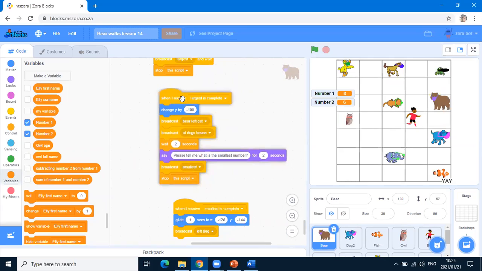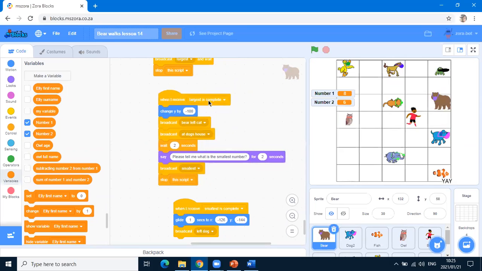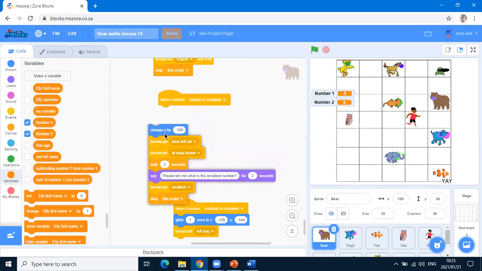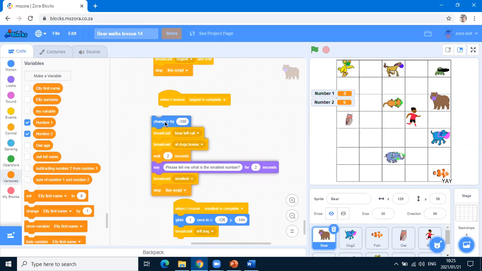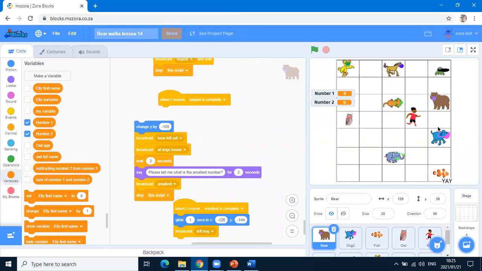So when cat is doing the largest number, dog's doing the smallest number. So bear's with the largest number. When the largest is complete, then bear must move down to dog. So okay. So when the largest is complete, bear's going to move down to dog.